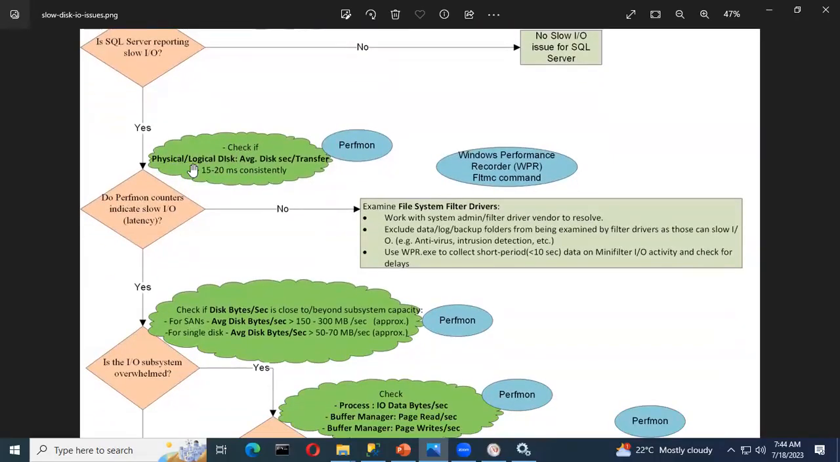Now, if SQL Server reported an IO issue, then check the physical or logical disk average disk seconds per transfer. That is what I was showing. From the DMVs that we have, if there is reported slowness at the SQL Server side, we'll have to check the average disk seconds per transfer, for reads and writes.